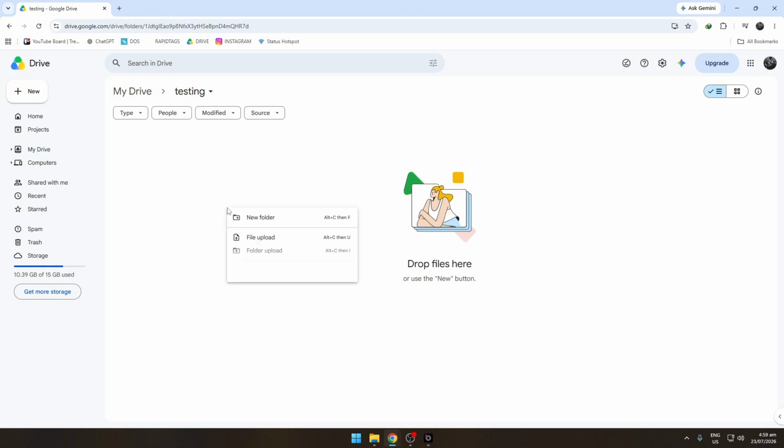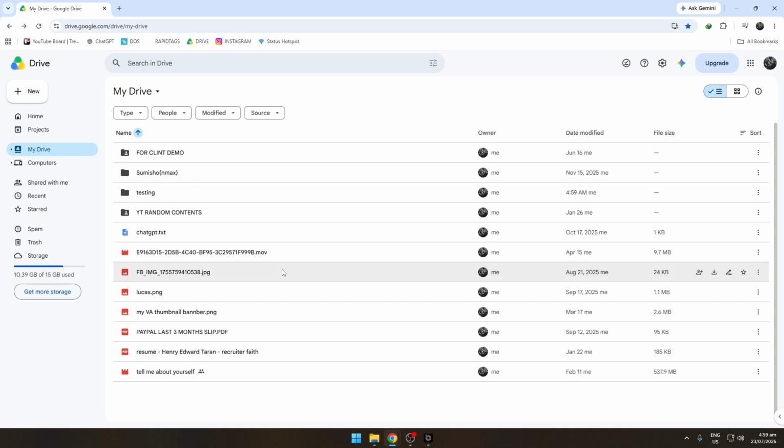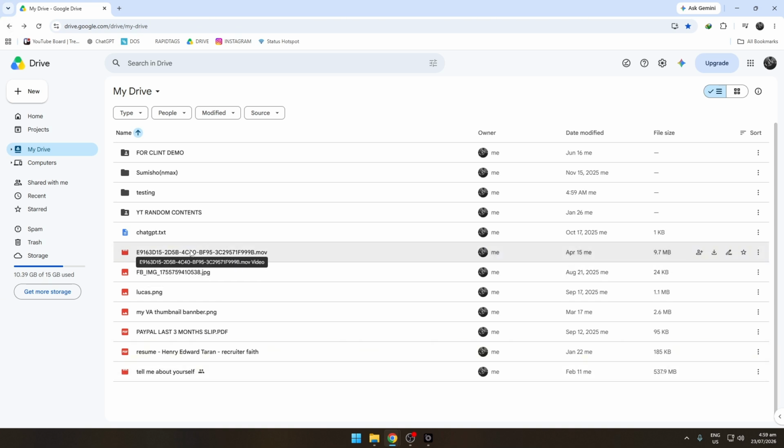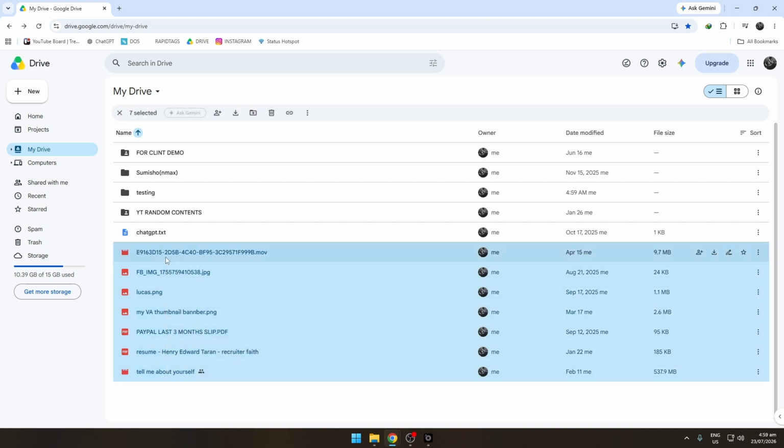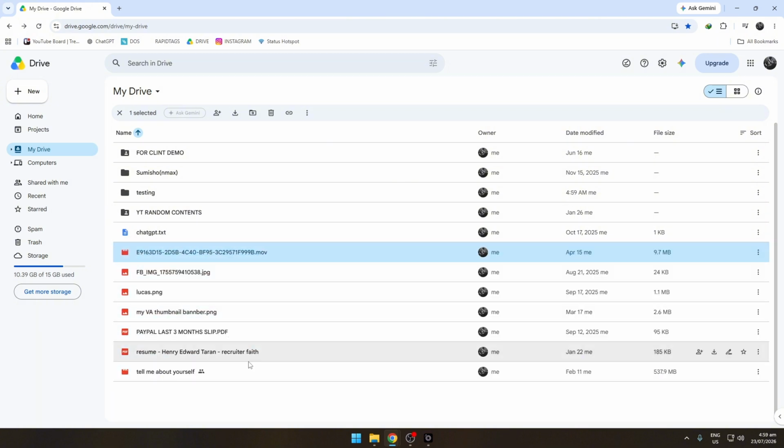So, you can right click and upload anything that you would like to have. And then if you would like to move specific files into one single folder, all you have to do is click and drag the file that you would like to be moved, and then simply hover it over the folder that you created.